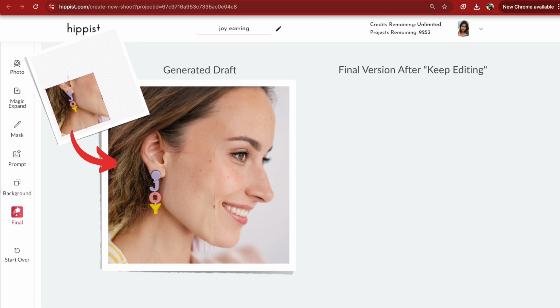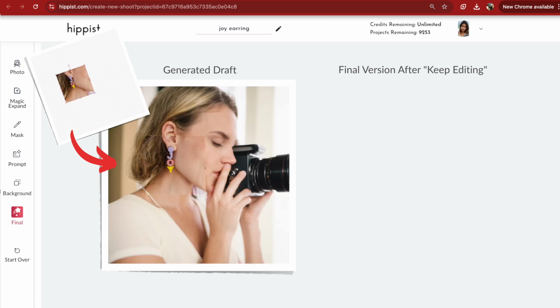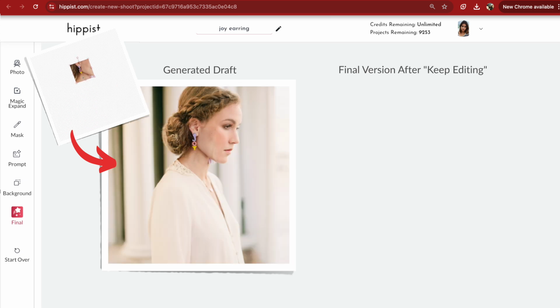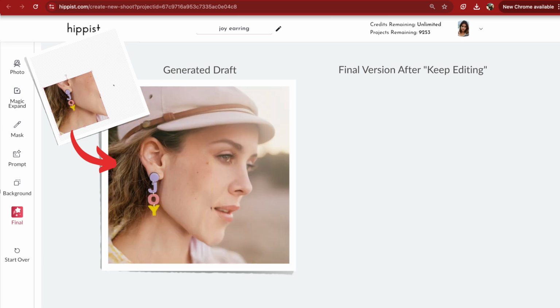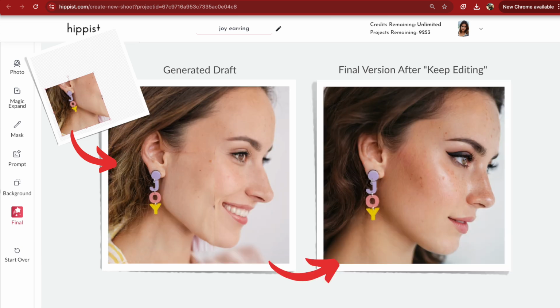The examples we've shown are not final outputs, they are drafts. Don't forget to refine your drafts into final versions using Keep Editing. Now, let's take a look at the final versions of our examples.